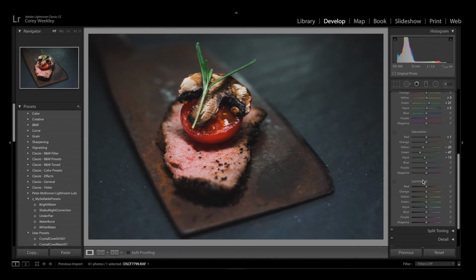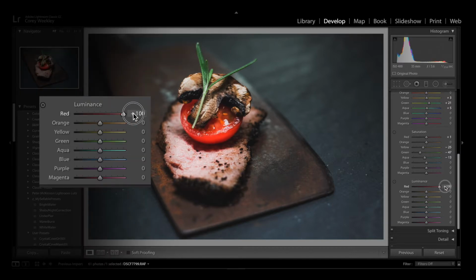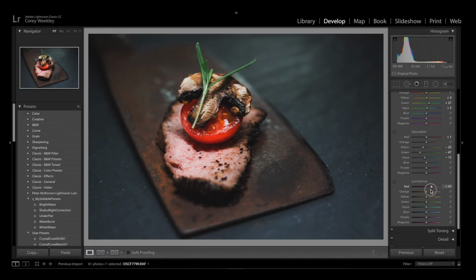And then luminance. Luminance is basically brightness, right? So again, you can take a color like the red because it's so prominent. We can drag that all the way to the right and see what happens. It makes only that specific color brighter. You can do the exact opposite of taking it all the way down and making that specific color darker. Everything else is left alone except for that particular color. So now we can adjust it, maybe make it just a little bit brighter.